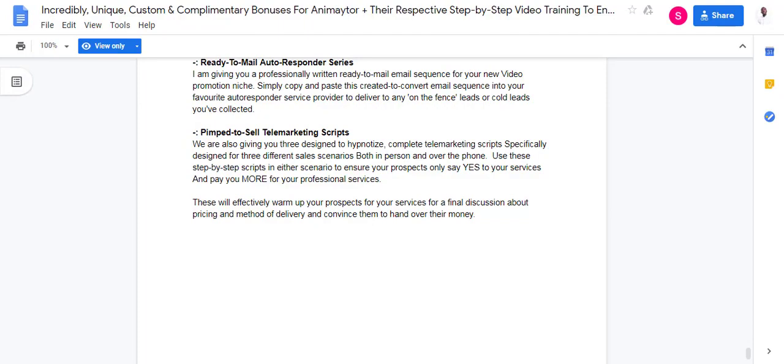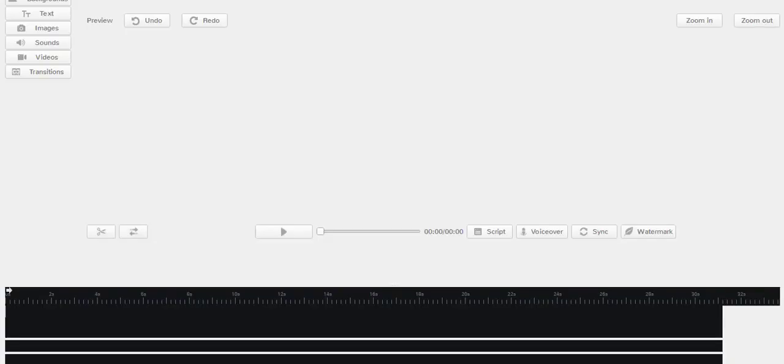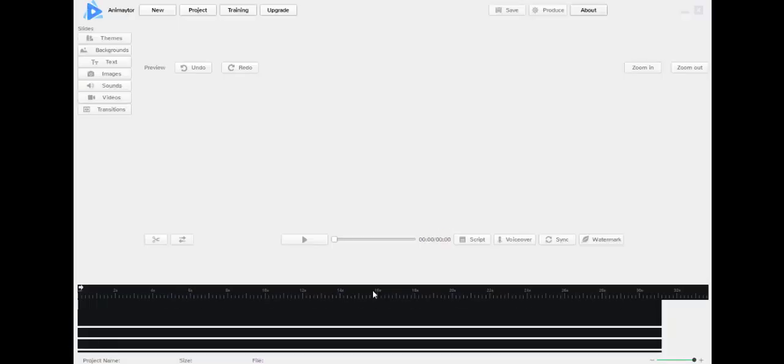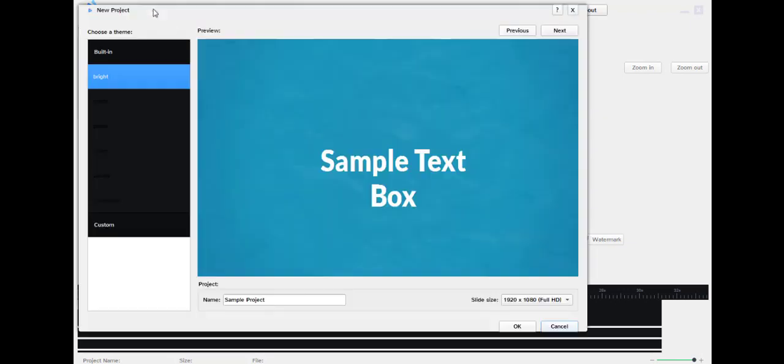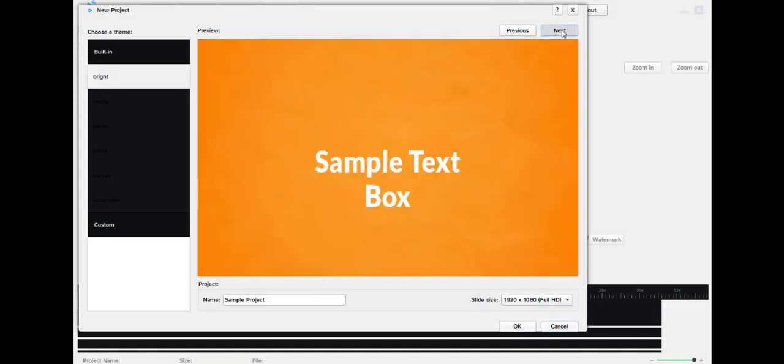So at this point, let's switch back to our Animaytor designer. All right, great. So right here on the Animaytor interface, for you to get started with a new project, all you need to do is come down here and hit New. Once you hit New, you have collections of inbuilt templates, or inbuilt themes as Animaytor calls them, that you can use, and each of the themes comes with several slides that you can see right here.